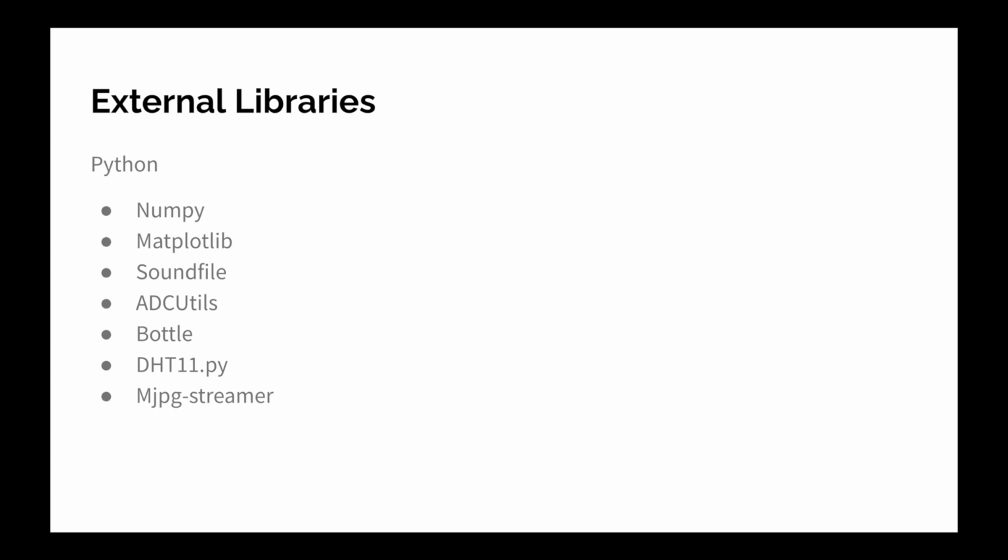Primarily, we use NumPy and Matplotlib for storing and displaying data. With the microphone/sound detector, we use a sound file library to record the data. We use the class-provided ADC util for the light sensor and the humidity sensor. We use the Bottle Python library to host and create our web server. We use a helper library provided by a person on the internet for our temperature humidity sensor, and we use a JPEG streaming service that you start with the server to display and host that video stream on our website.